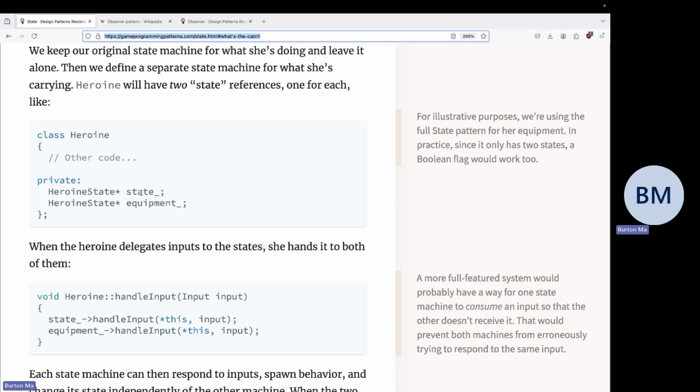So here you've got your state: standing, jumping, ducking, right? And you have your equipment state, right? Do you have a gun? Do you not have a gun? Do you have an axe? Not have an axe? So on and so on and so forth, right? So now you end up having two different state machines, or n different state machines, one for each of the n things that you need to represent.